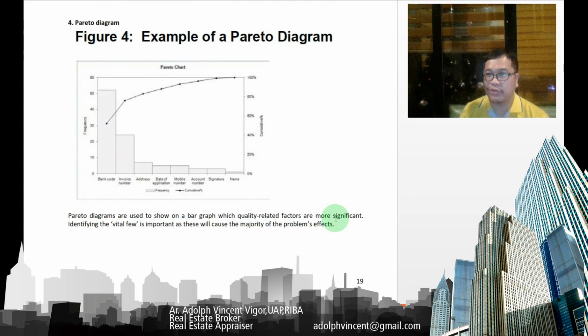Then you also have what you call the Pareto diagram. Pareto diagrams are used to show on a bar graph which quality-related factors are more significant. So identifying the vital few is important, as these will cause the majority of the problem's effects.